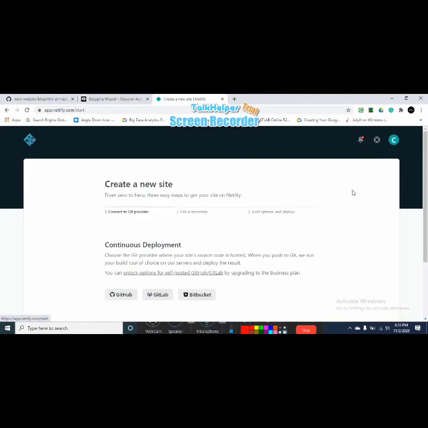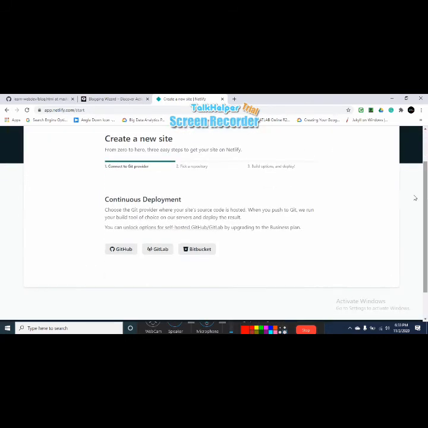New site from Git, I think that's what needs to be done. Create a new site from 0 to hero. 3 easy steps to get your site on Netlify. Okay, let's see what's happening. You can use either of these 3 services, and we are using GitHub. There's also GitLab, and there's also Bitbucket, but those are different. We are using GitHub.